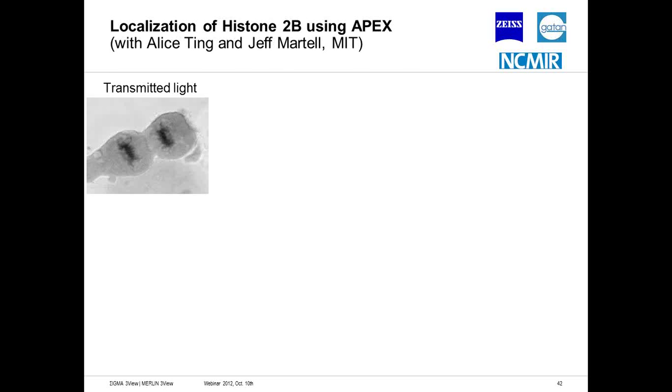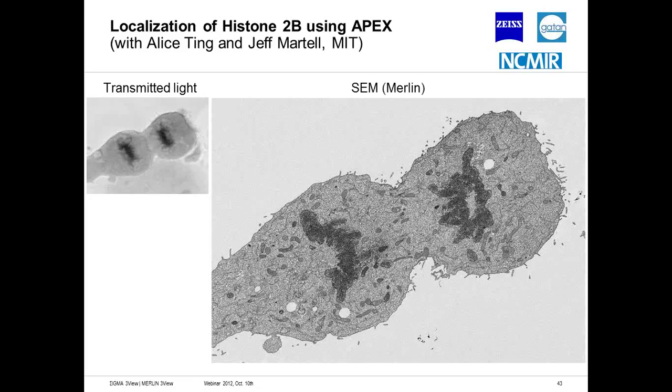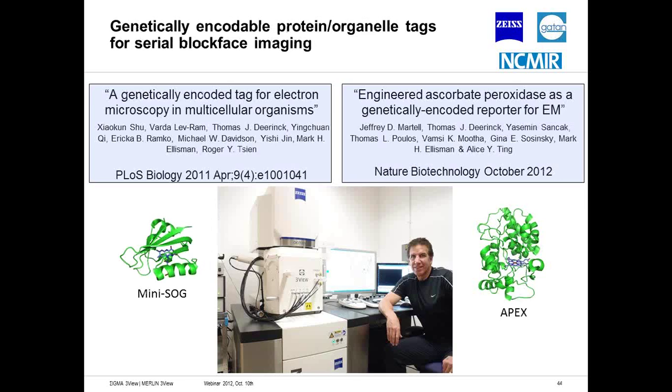And here very quickly is an example of APEX fused to the chromatin organizing protein histone 2B, transmitted light image, and then here is an image from the Merlin. And I think this type of result is very, very promising. And I think I'm going to stop here so that we have time for questions.